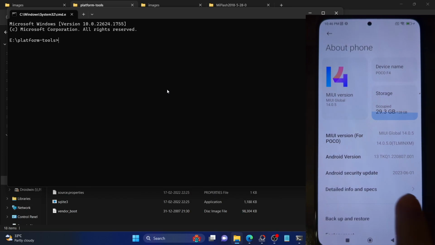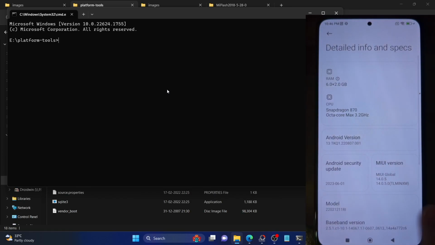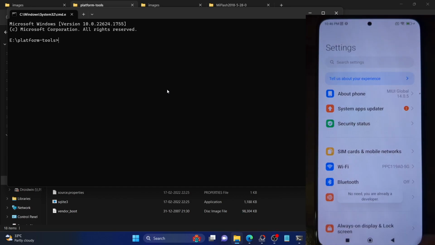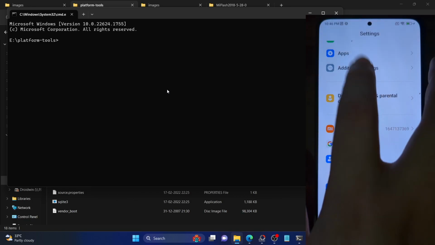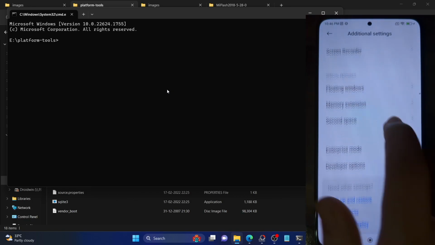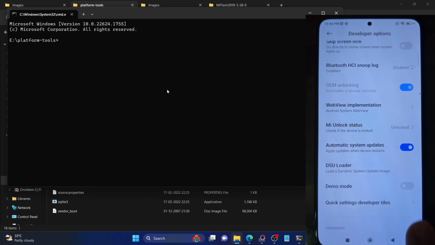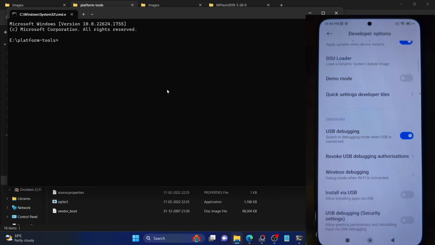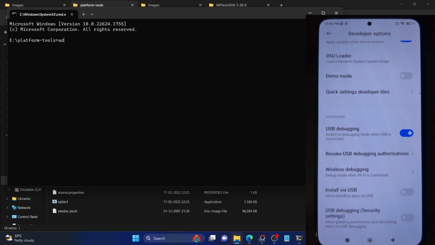Let's verify the same. So go to detailed info and specs and tap on MIUI version 7 times. You will get a prompt that you are now a developer. So now go back and go to additional settings, and you should now see developer options. Go there and enable the toggle next to USB debugging. Now type in adb devices and make sure that you are getting a serial ID.